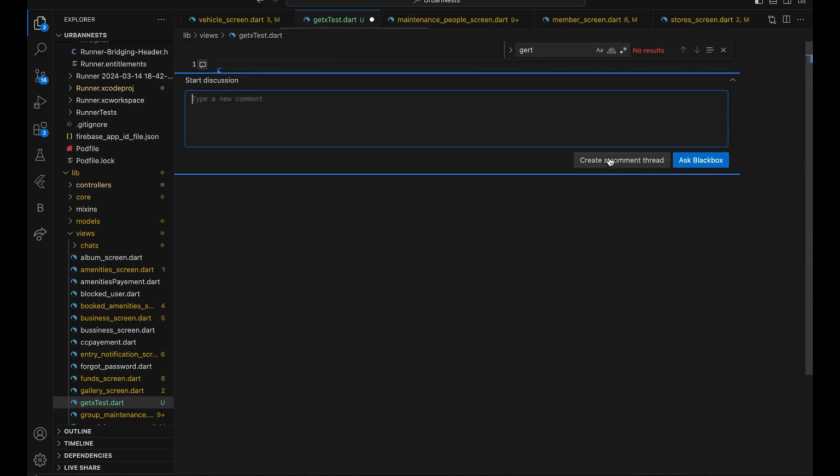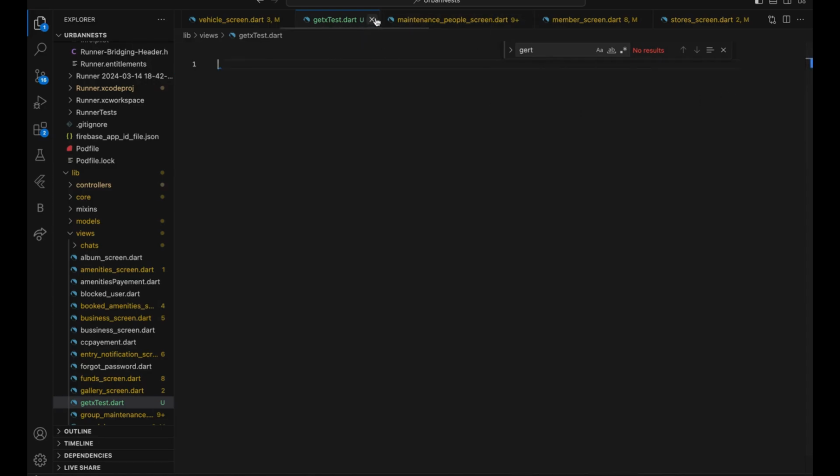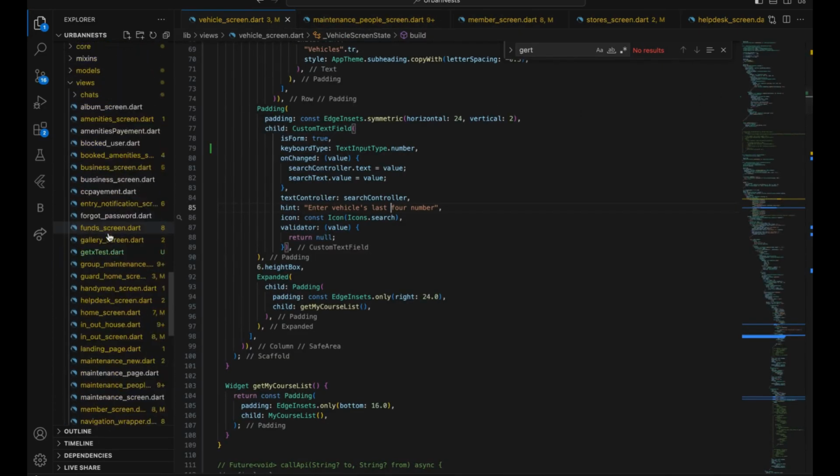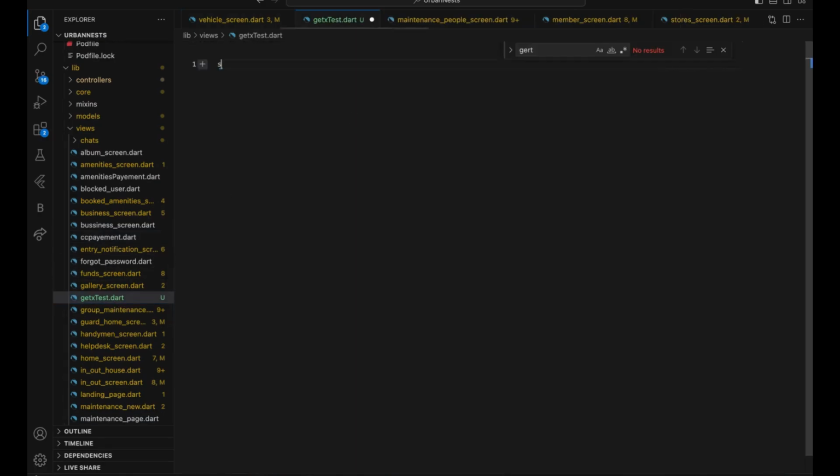I don't want this. I just have to go up again, basically. I don't know why, but it is not working as I expected it to be.